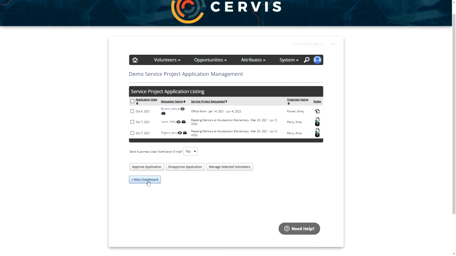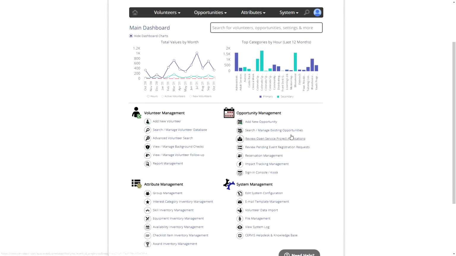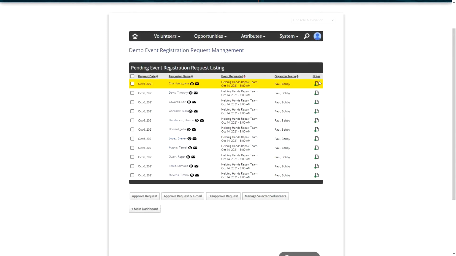So again, the same thing applies for custom registration questions tied to events that require approval, because you can set up events to require approval before someone is actually registered. The same thing applies. There's a section for reviewing pending event registration requests. And if there are questions on that event, you'll see that icon here, and you can click to review that before you approve or disapprove someone's request.